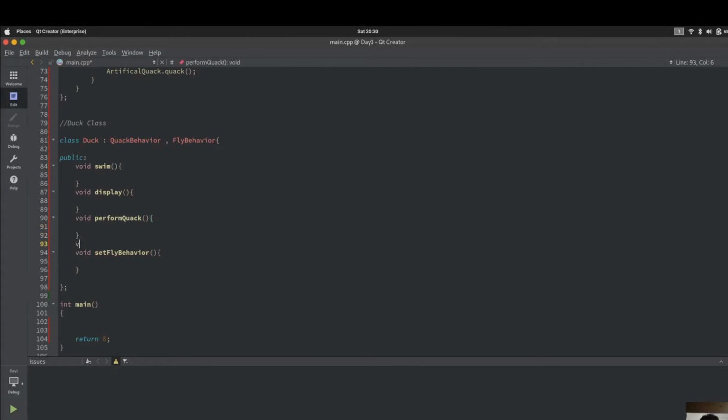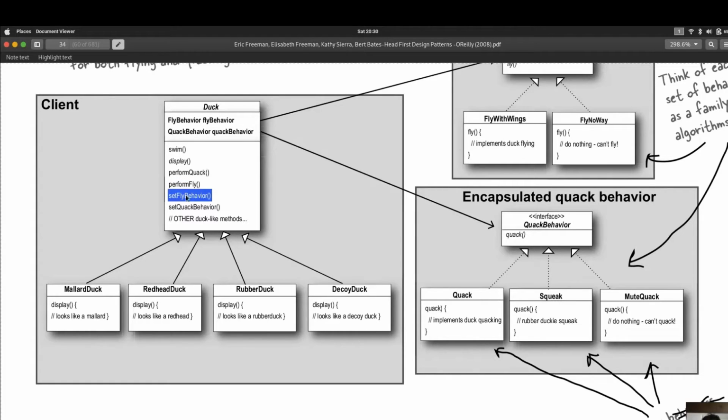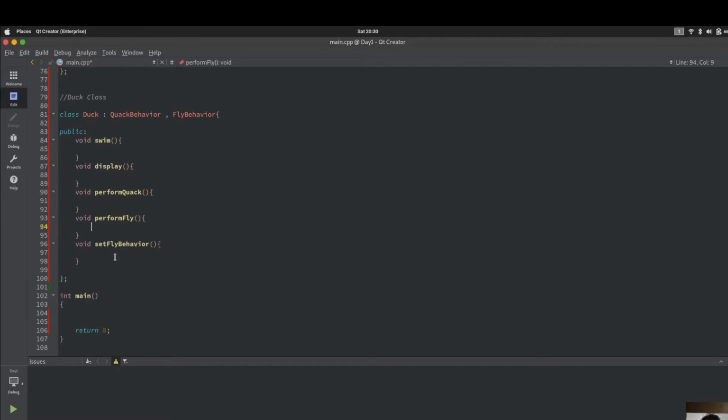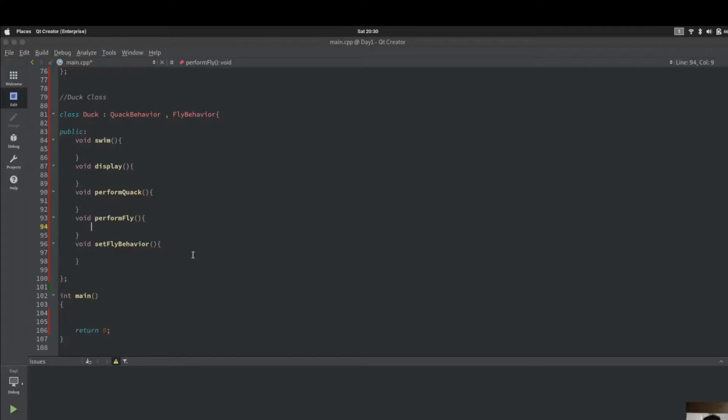Let's go with the diagram flow. So if you go with the diagram flow, when you see the code in the video, you can remember that these things are doing these things. And set fly behavior, and we already said that. Set quack behavior. Okay, we did these things.